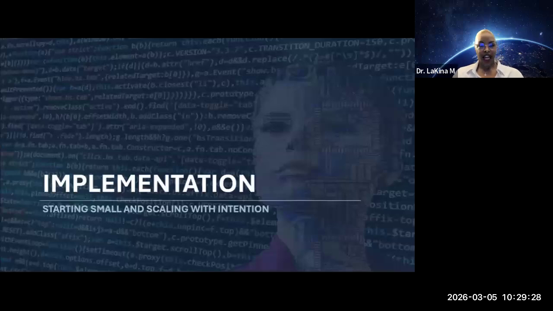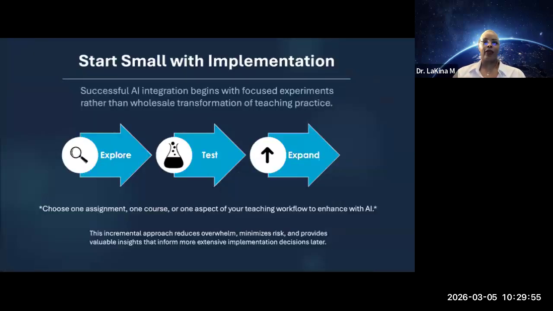So we've covered philosophy, application, integrity, and equity. So the next question is practical. What do we actually do next semester or for our next course? Implementation does not require transformation overnight. It requires strategic experimentation and reflection. So we experiment and then we see what works and what doesn't.